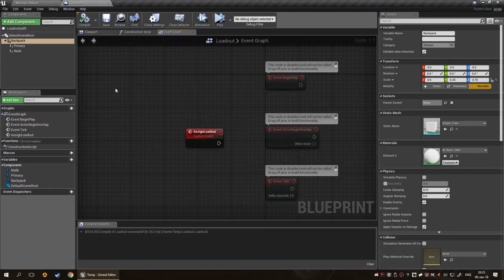Why is that? Because the idea is that these are self-contained objects. They do not need to share information. They shouldn't be readily available, in terms of their functionality, to the thing that it's being compiled to. The idea is that the backpack is simply a holder for the primary and the nade.